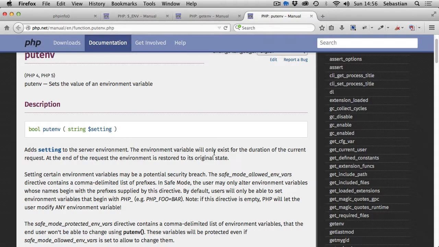The environment variable will only exist for the duration of the current request, and at the end of the request the environment is restored to its original state, which means the new environment variable set using this putenv function is only available on a per page basis. If we set it on this page, let's say we go to another page without using this putenv, then this environment variable will not be available there. So let's quickly have a look at how we can use it.